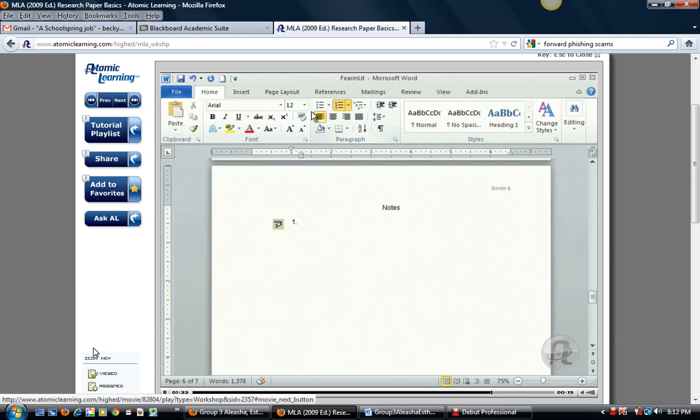Word will automatically apply formatting to this, but we don't want that. So click AutoCorrect Options, the little lightning bolt. Then select Undo Automatic Numbering. Then type your endnote. This page should also be double-spaced, like the rest of your paper.